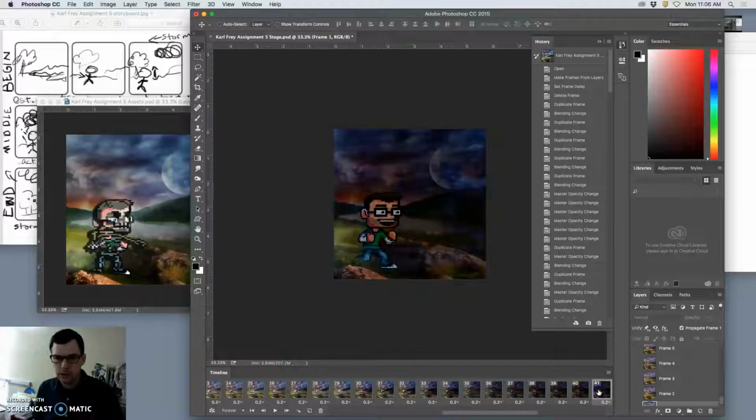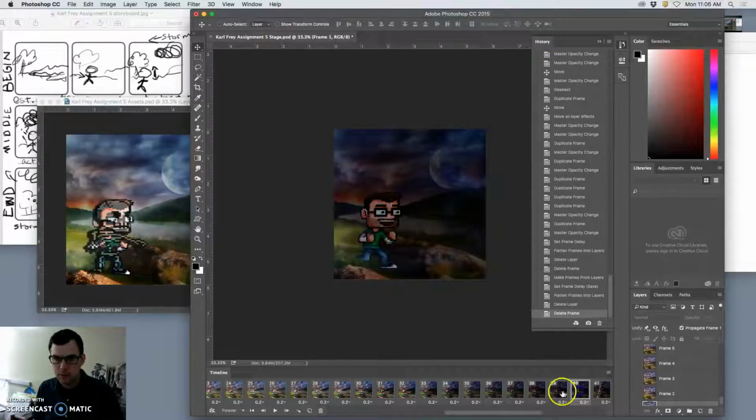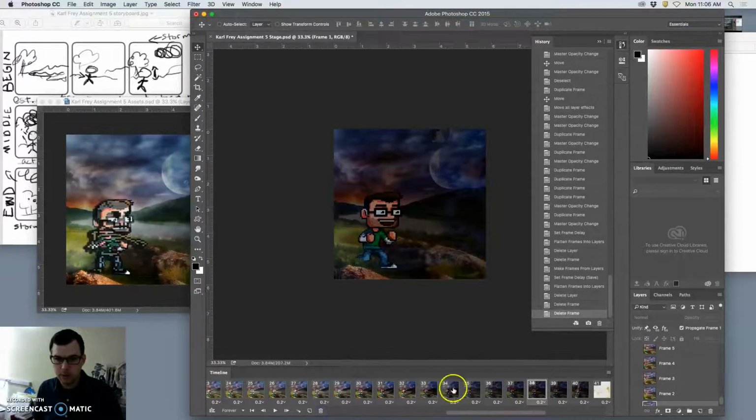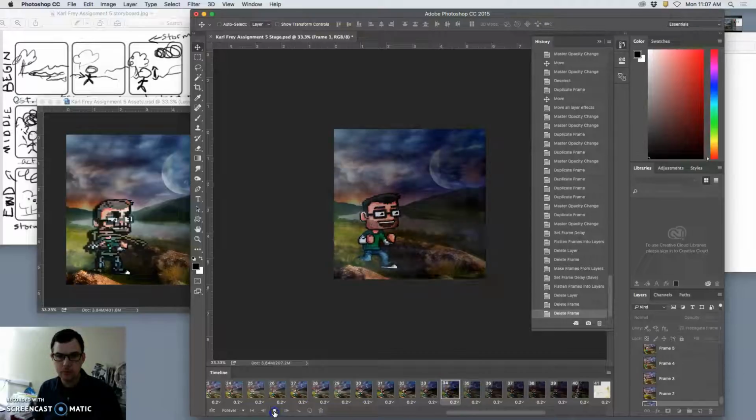Take this whole chunk of them out, because it's not effectively showing the kind of rumbling in the sky that I wanted. I'm going to take that one out. And this one. Let's see how that looks.